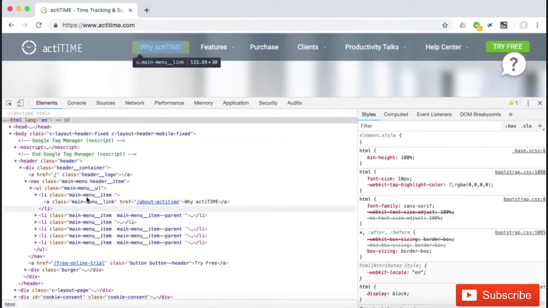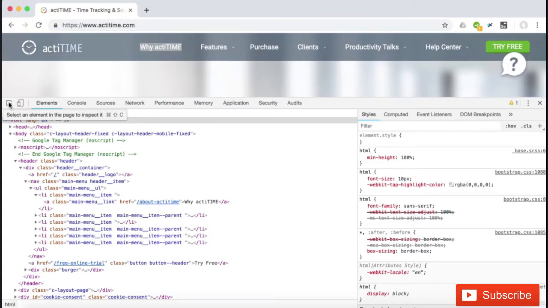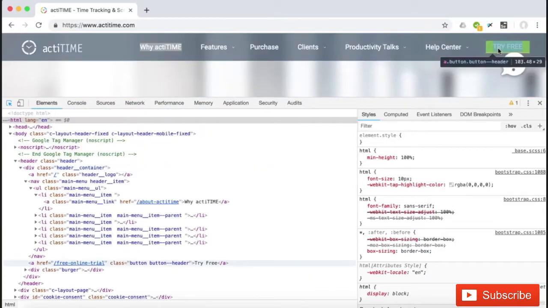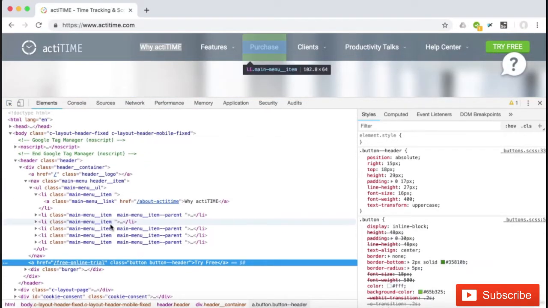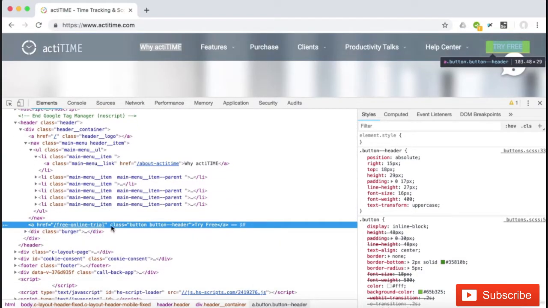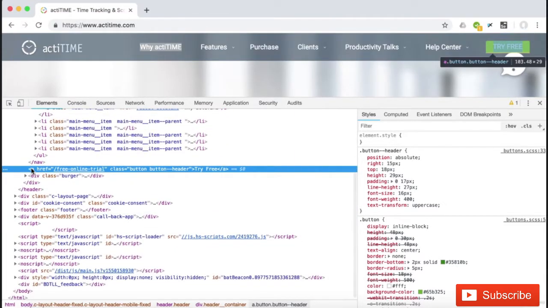To inspect the element, as I said, we can right click and go to inspect, or the other way is to just click the inspector over here. This arrow symbol is for the inspector. You can click on it to activate the inspector and then take the cursor to the particular element that you want to inspect, for example, this link over here, Try Free. If you click on it, again the particular node, this is called a node, will get highlighted from the HTML document.